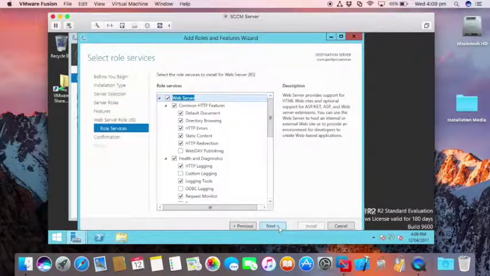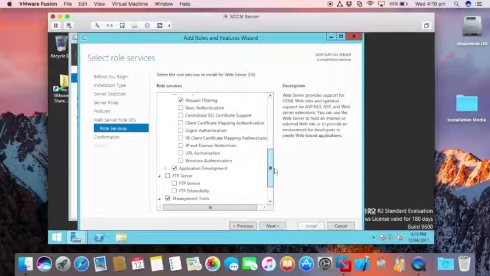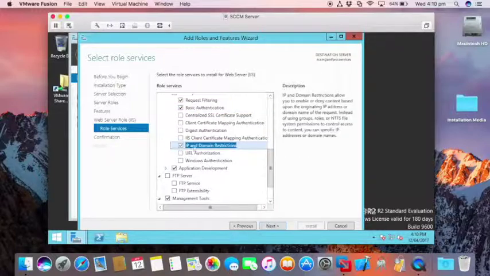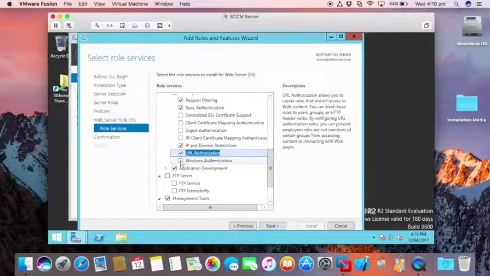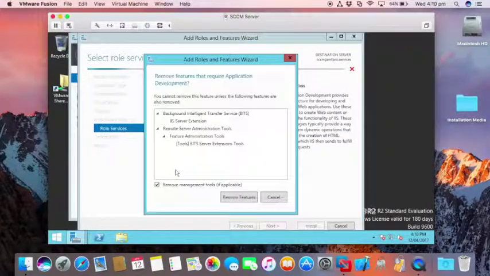Okay, we're going to configure some components specifically for IIS. So these will be our basic auth. So if we scroll down here, we're looking for basic authentication, and my apologies. We're going to do IP and domain restrictions. We're going to do URL authorization. We're going to do Windows authentication, everything within application development.